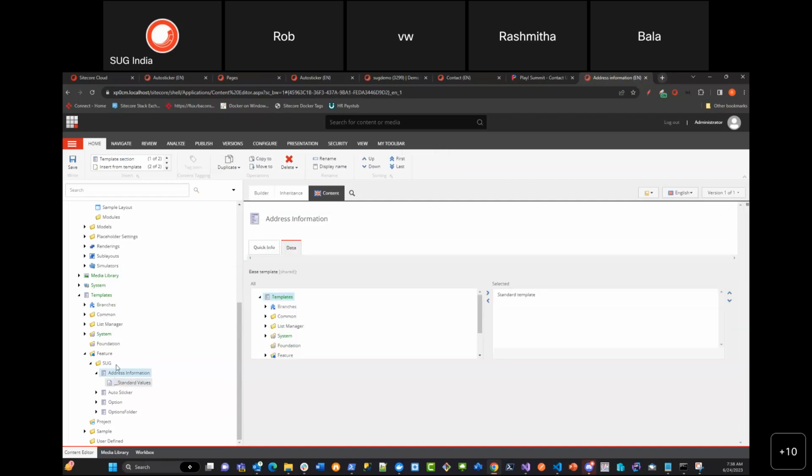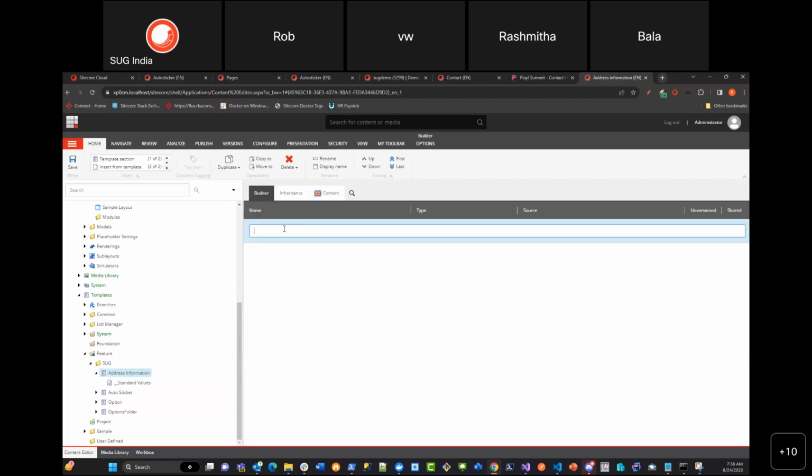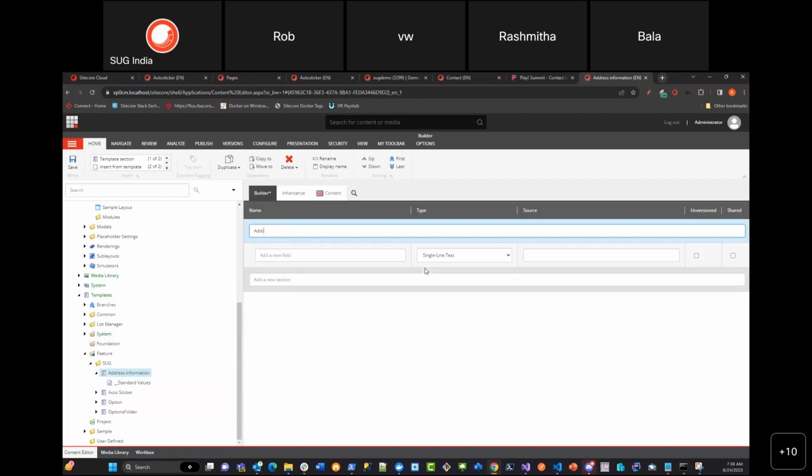So we created this address information template, and now we want to put just a couple of fields on there. So we're just going to go to address information.